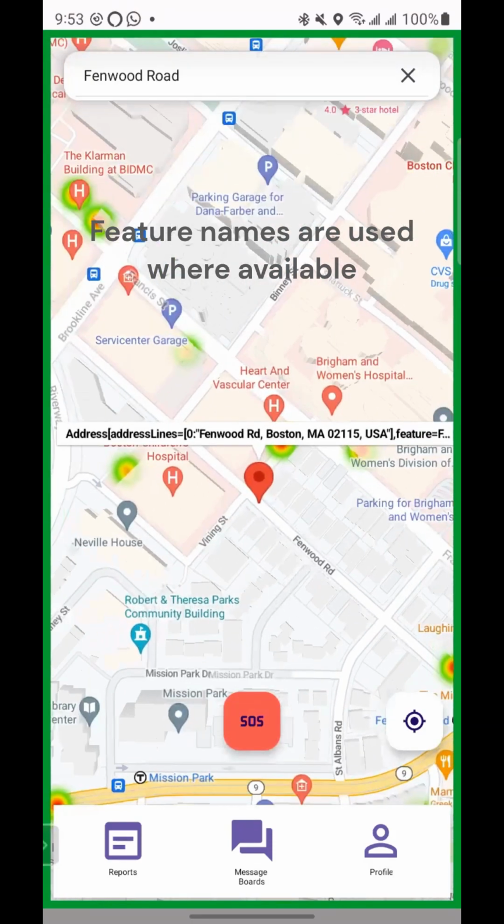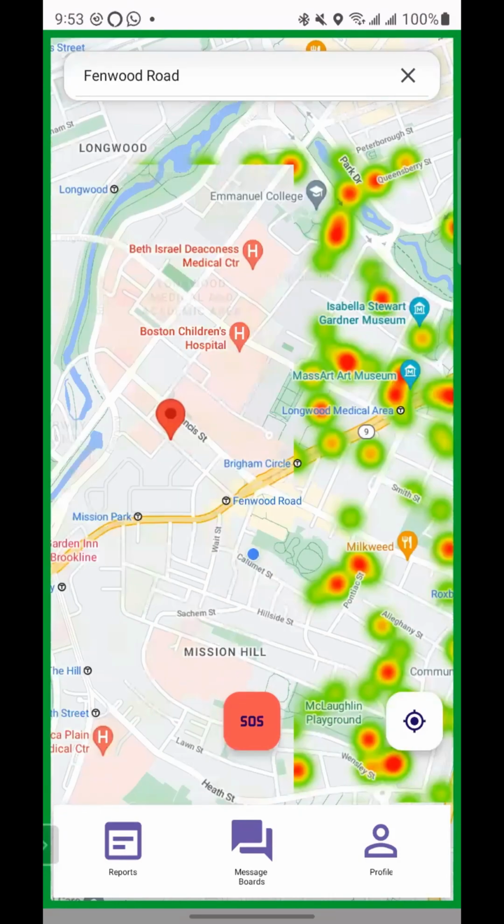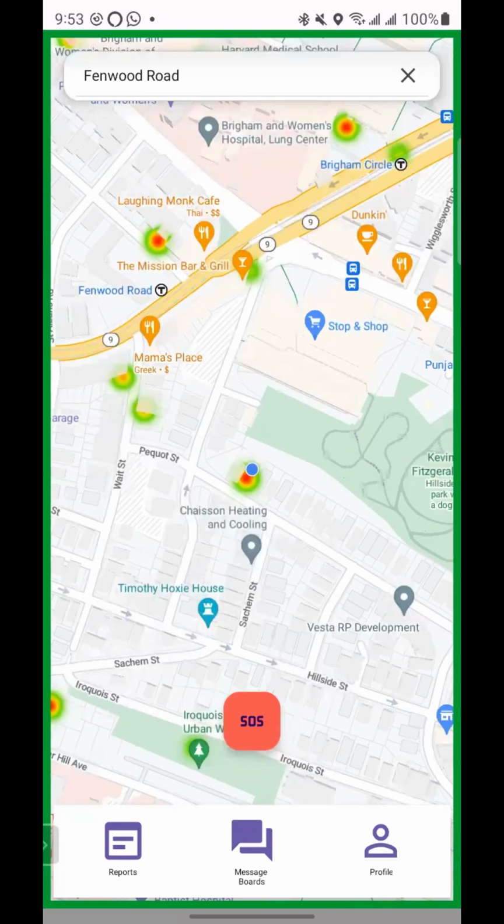Very nice. So that's most of the functionality of our app. Hope you liked it. Thank you. Is that it, guys?